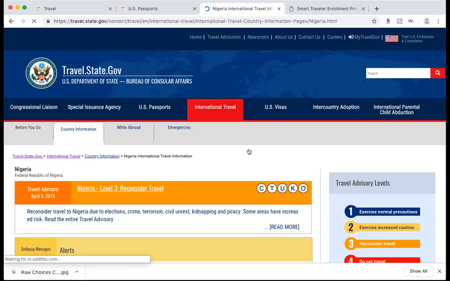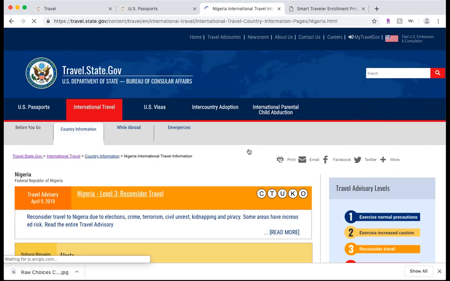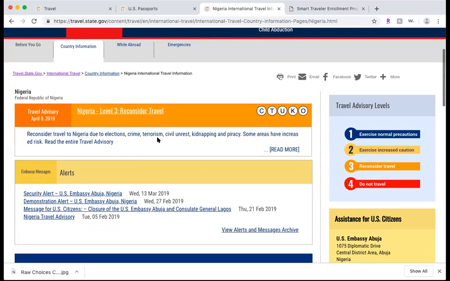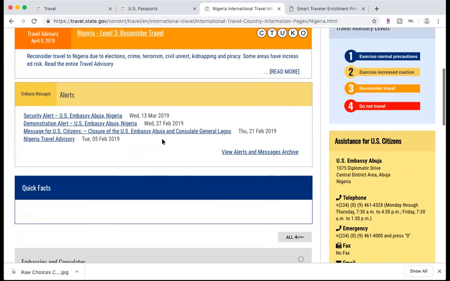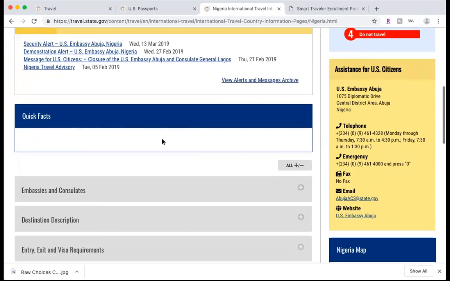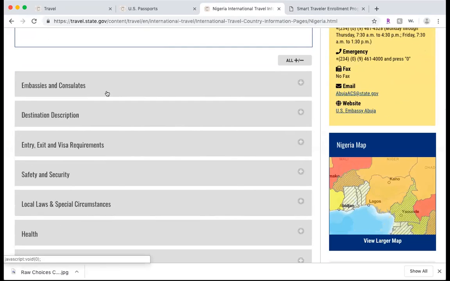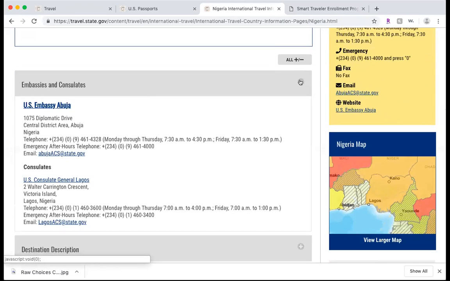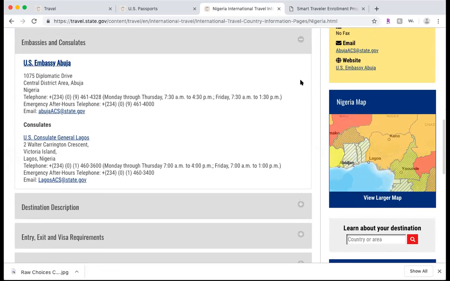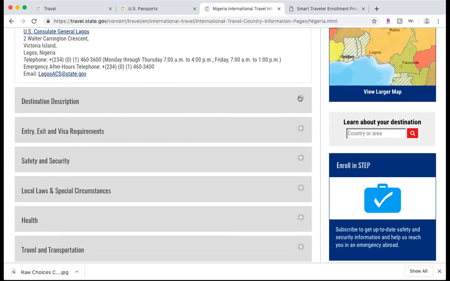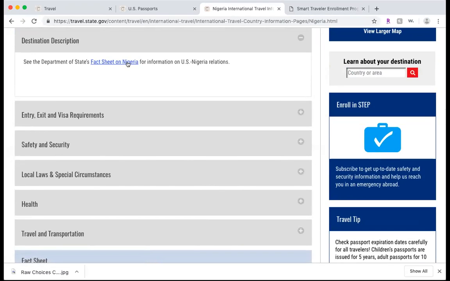So when you put in Nigeria, here it's going to come up and tell you travel advisories, any alerts that are necessary, quick facts if any. Then these little boxes here that have a plus sign next to them, when you click on them, it's going to open up and give you other important information. If you needed information about the embassy, how to contact them, what their hours are, any descriptions needed, there's a fact sheet on Nigeria that you can open.